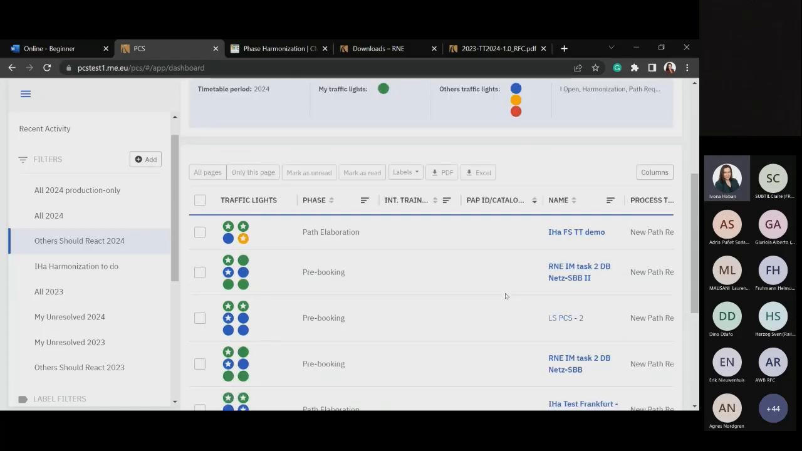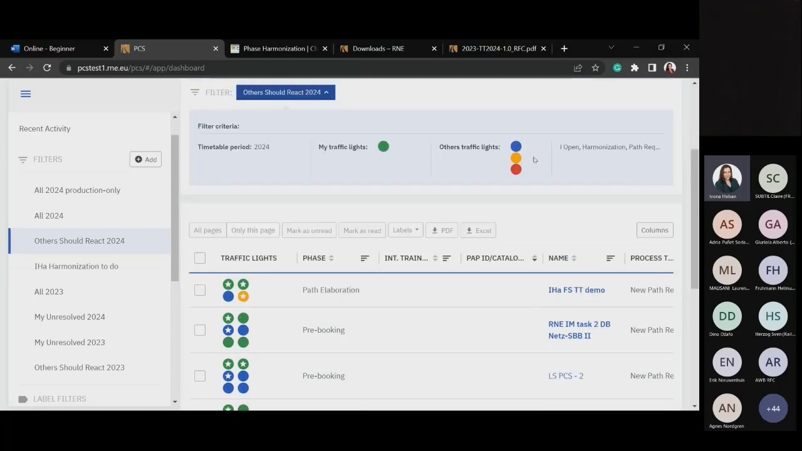This is where you can then check who you are waiting for. Is there somebody you need to call by phone and say, oh, by the way, I noticed that there is a green, the yellow light, and we need to place a path request. Can you go in PCS and do it? So this is how you would use this filter.